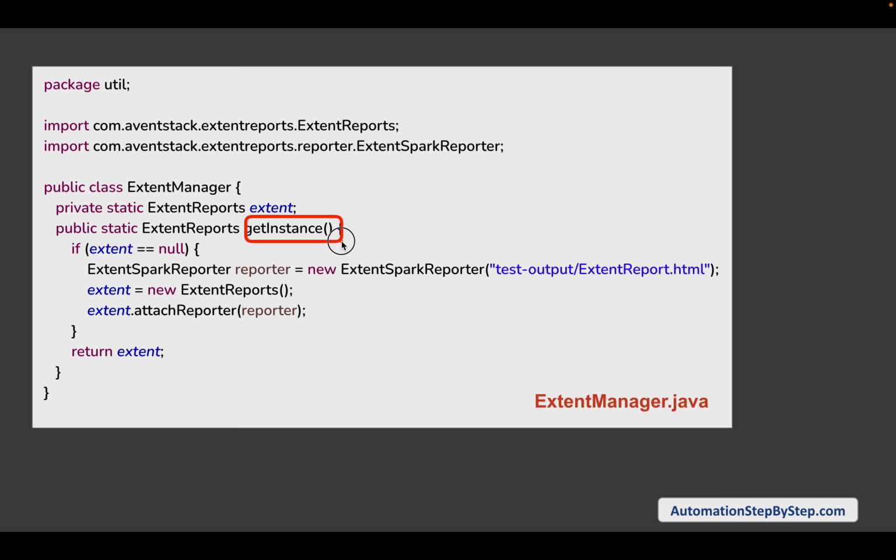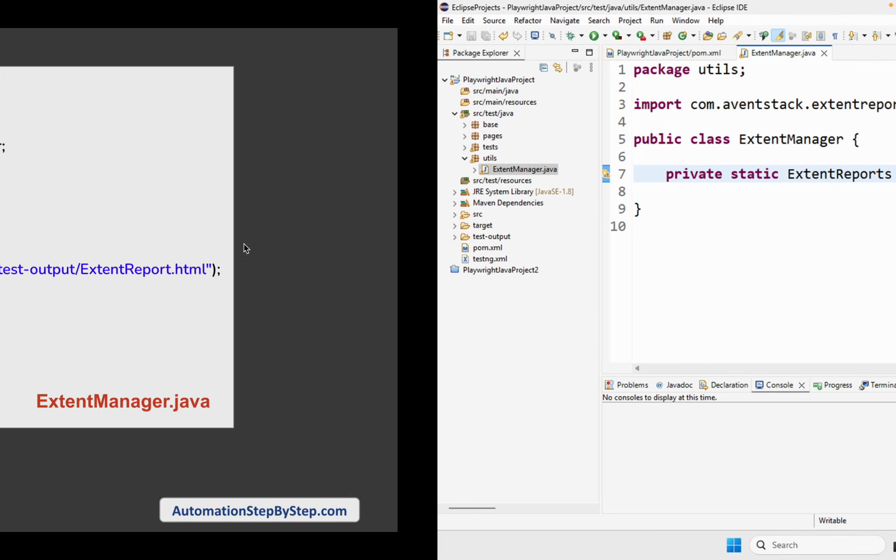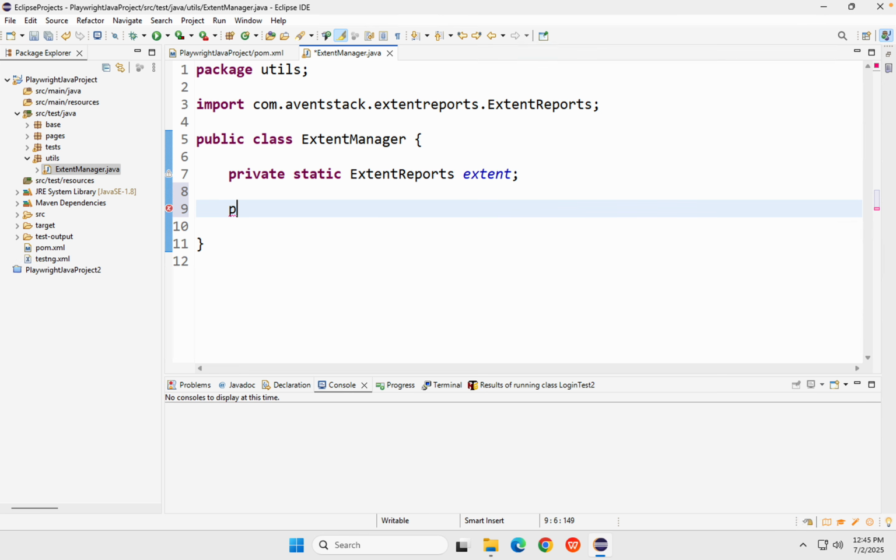Then I will create a function getInstance which will return the ExtentReports object. I will keep the function public static, and the return type is an object of type ExtentReports, and I will call this function name getInstance.